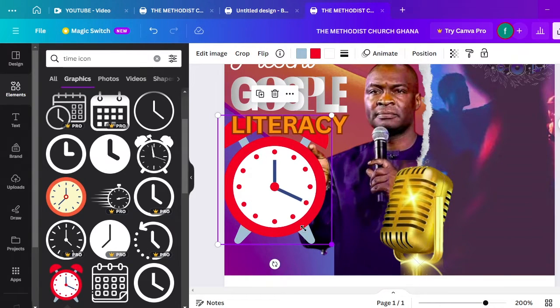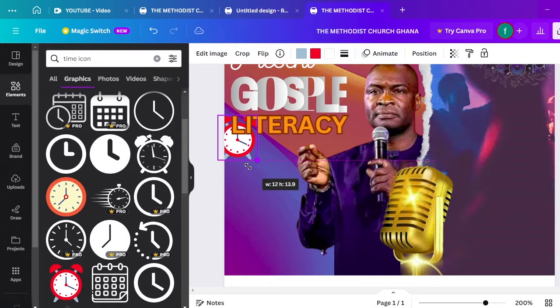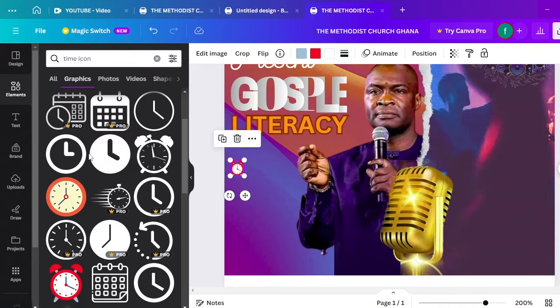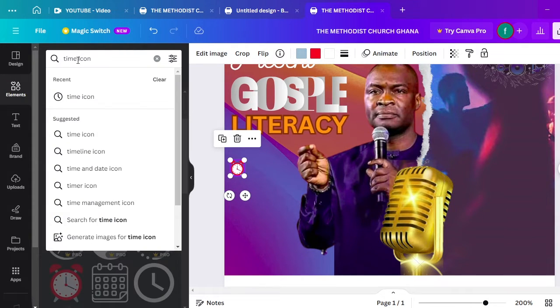So I'll take this red color and make sure the icons that you select are not pro elements. If not, there will be some watermarks on them, and the moment you try to download them, the watermarks will still remain on them, so you won't be able to remove the watermarks because you are not a pro user.